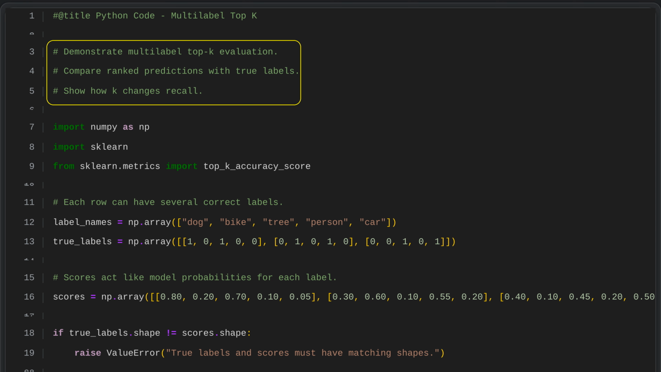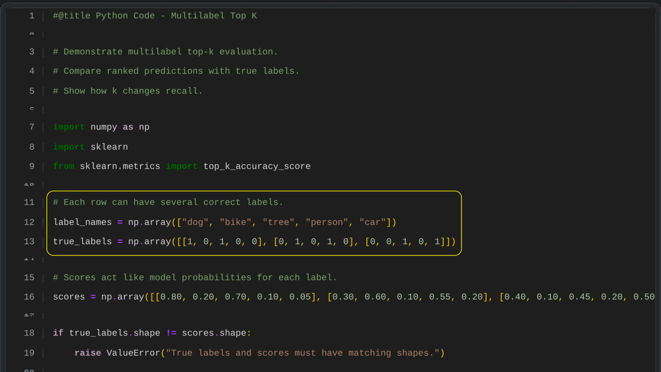From Scikit-Learn's metrics tools, we bring in the top K accuracy score function to evaluate whether the correct label appears among the model's top predictions. We define category names such as dog, bike, tree, person, and car, so numerical labels can be interpreted clearly. The true labels are stored in a two-dimensional structure, where each row represents one instance, and each value shows whether a category is present or absent. This supports multi-label classification, where a single instance can belong to more than one category.